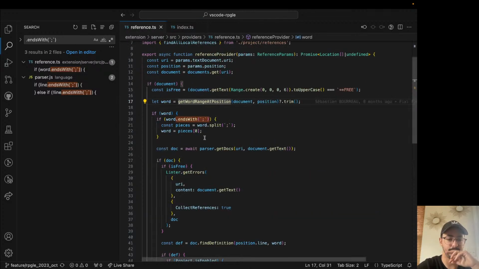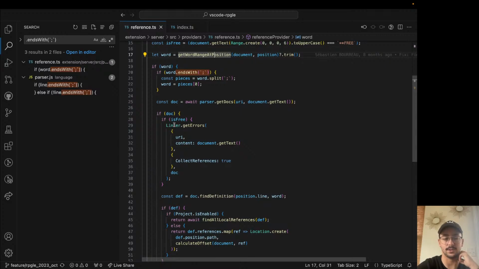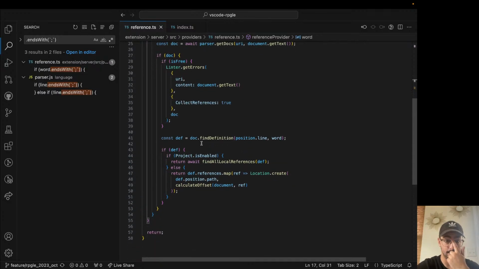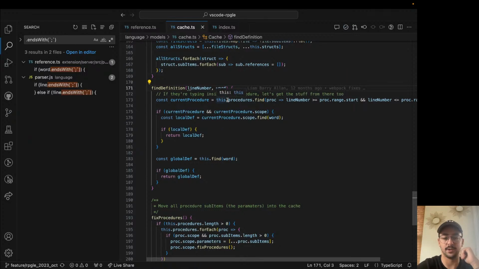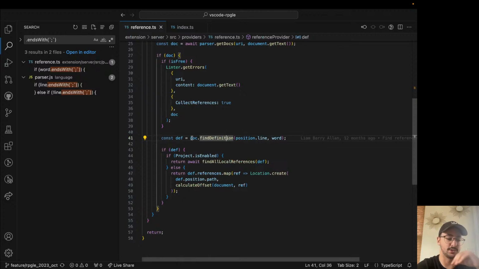So, blah, blah, blah. We have the word. And we say linter get errors, collect the references. And then we have find definition of the word on that line. Why does it take the line? That's interesting. If we're typing inside of the procedure, let's get the stuff in there too, right? Because it needs to, otherwise it's just global scope. So position line takes in the actual scope of where they are in the document, which makes sense.